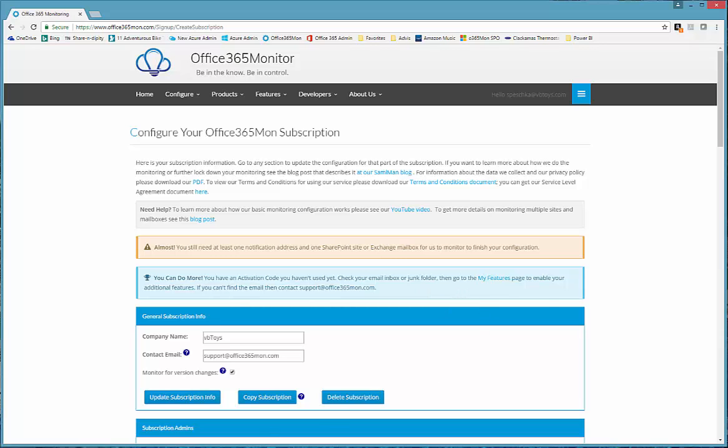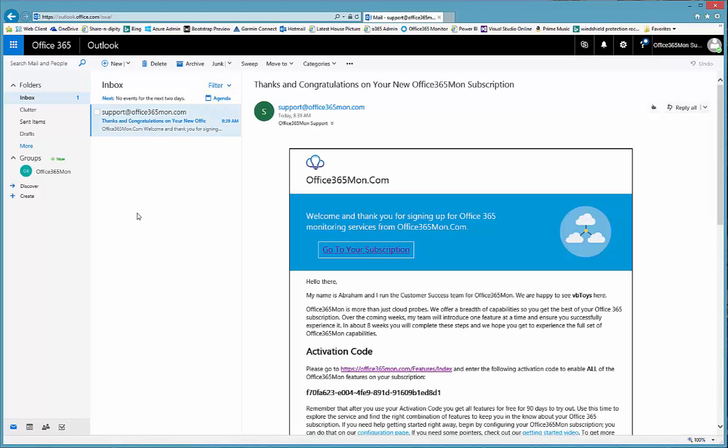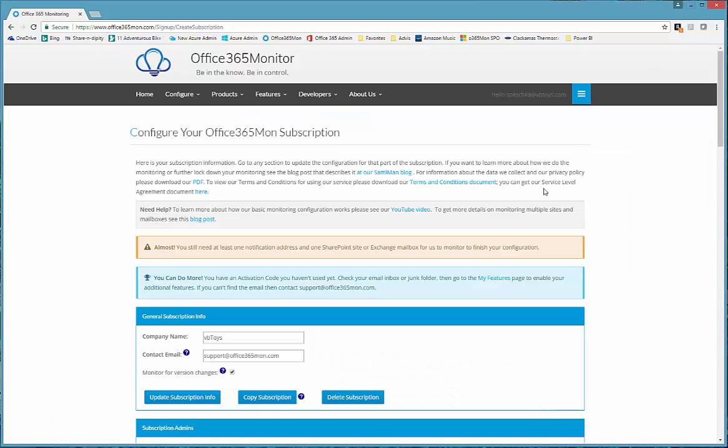So let's go ahead. We'll take a quick peek here and see if we got our email, and we did. There's our welcome email from Office 365 Mon. And here's the activation code. So we can just go ahead and copy that. And then we can go right here. It says, hey, we have an activation code that we know you haven't used yet.